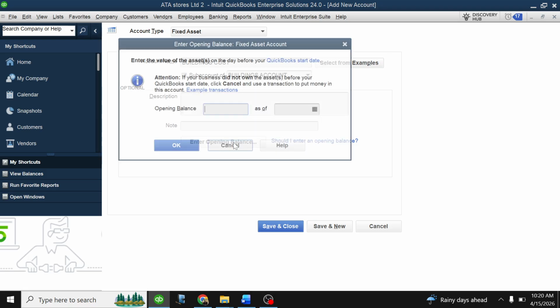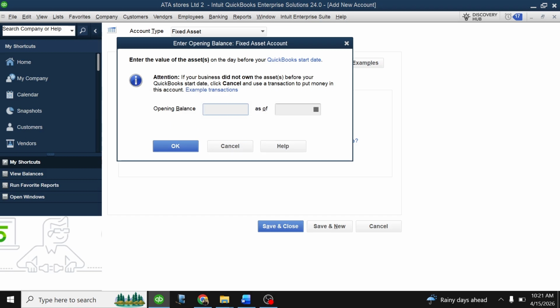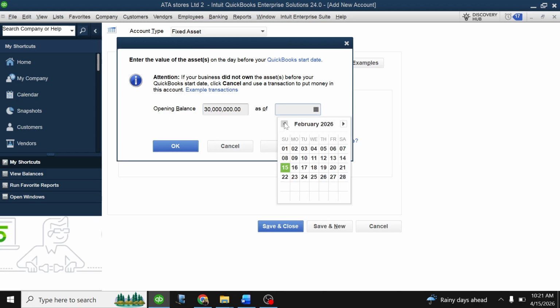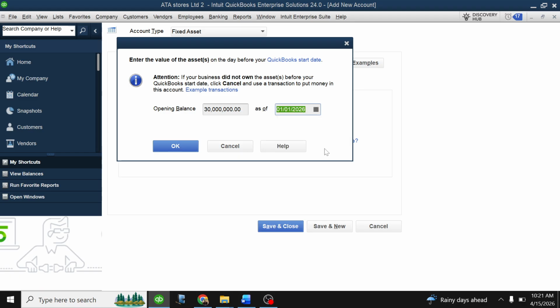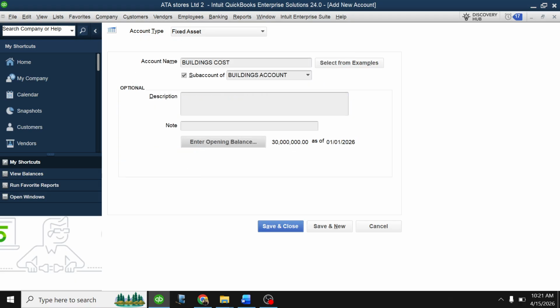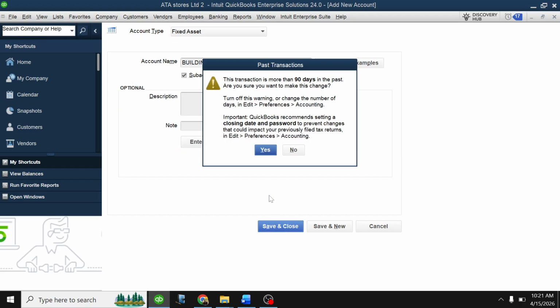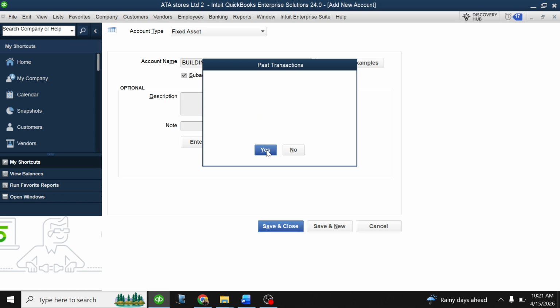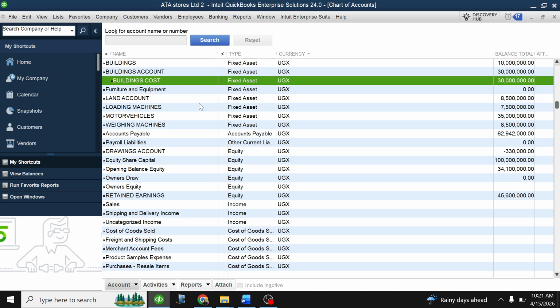Then I enter the 30 million opening balance from here. So this will be 30 million, as of the opening date. Let me use 1st Jan 2026. So I say okay, I save and close. You see, a sub account has been created, and they have given it a figure of 30 million.